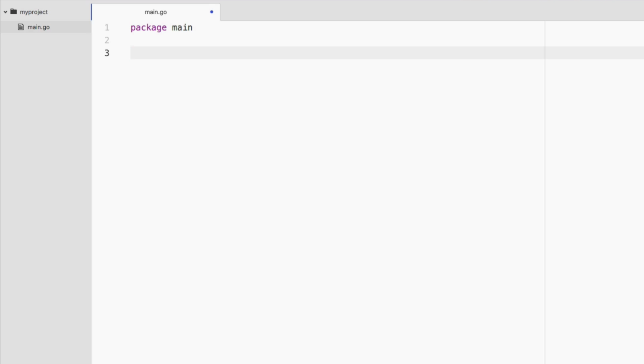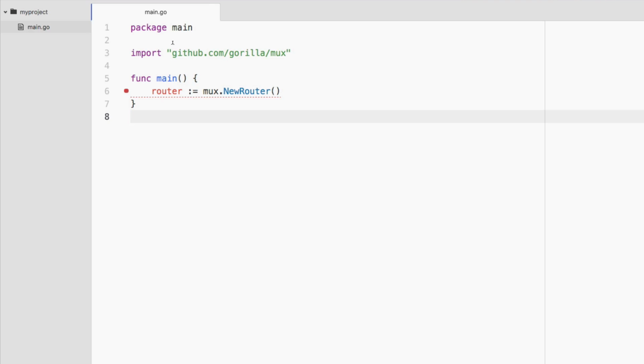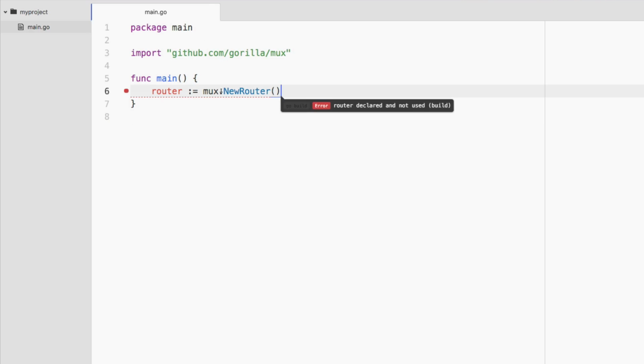So the first thing that we typically do in an application is create our main function. So let's go ahead and do that now. And since we will be using this mux router, we need to go ahead and set it up. So we're going to say router equals mux.NewRouter. And I'm going to hit save. And you can see my editor already did that import for the mux router. So you can just go ahead and replicate what mine does along the way. And it's erroring out because we're not using it yet.